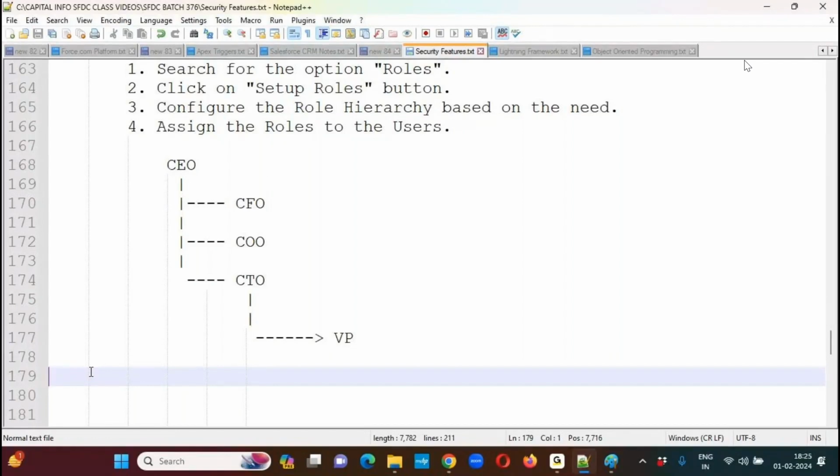Done with this? Now, how can we set up this role hierarchy? Now let me show you. Done, everyone?